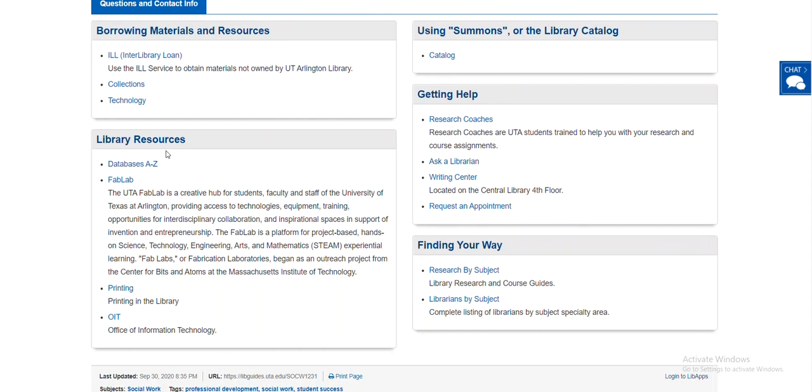Library resources in the bottom left, I have a link to all of our databases A to Z. You will see me do this in a few minutes when I do my little demo. I am going to go back in from the library homepage to show you that, so you guys can see how you can get in from the main page if, for some reason, you don't have this guide or can't find it.